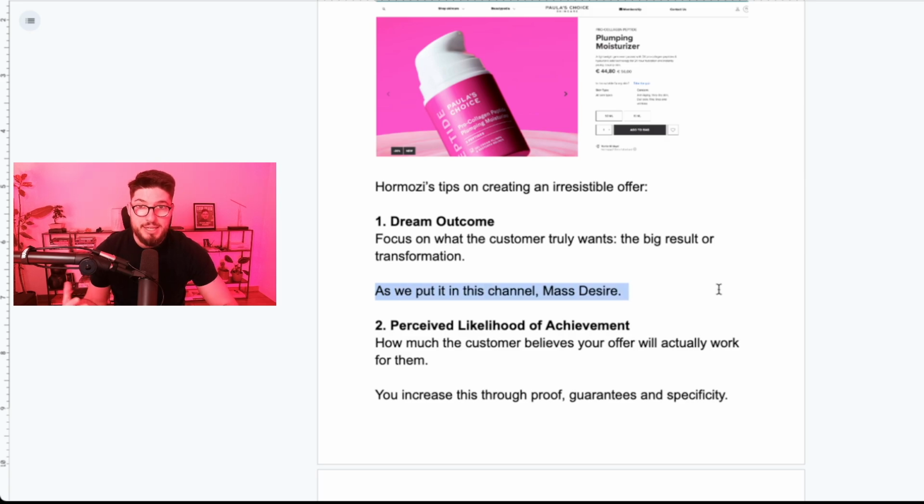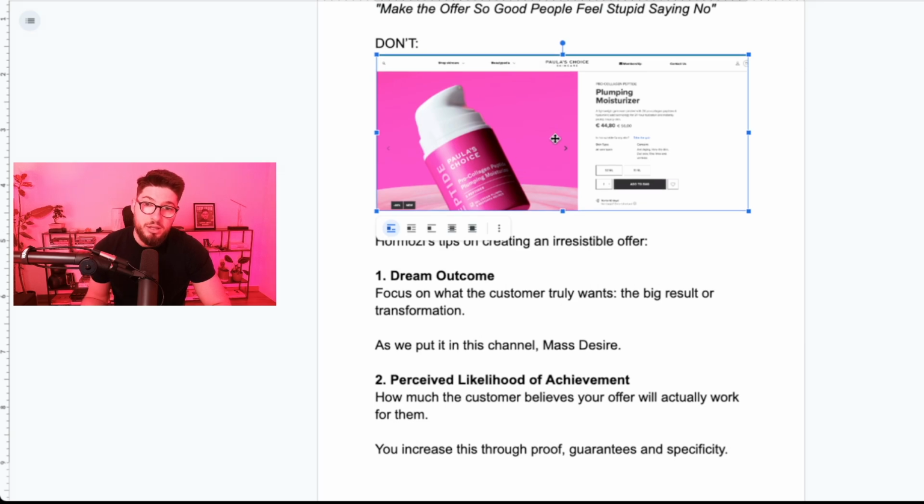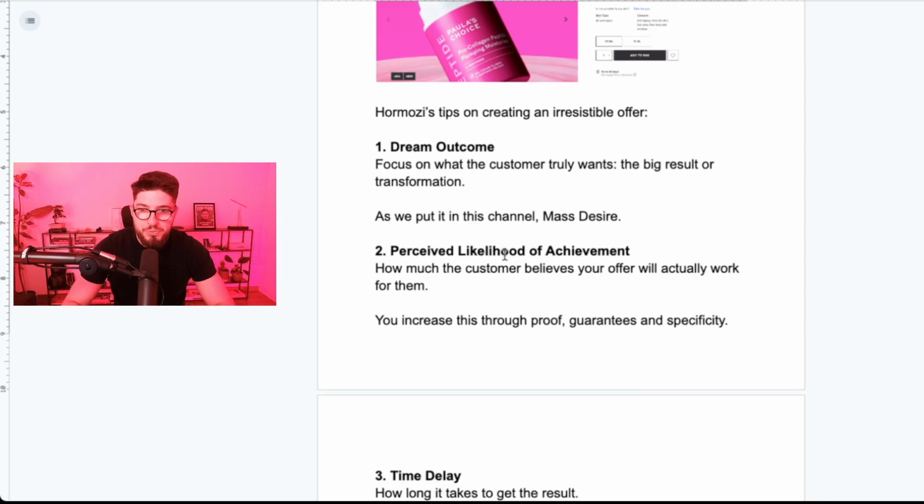And we put it in this channel as mass desire, looking at the book Breakthrough Advertising that I always mention. So it's basically the same thing. You wanna focus on what the customer truly wants, big result, big picture, big transformation, not just, I wanna take care of my skin. That's not the end result, that's not a dream. So I would not use the angle for this offer of, just moisturizer and this is gonna hydrate your skin and your skin is gonna feel good. Nobody cares about it, right? So we go into the bigger picture, the bigger outcome.